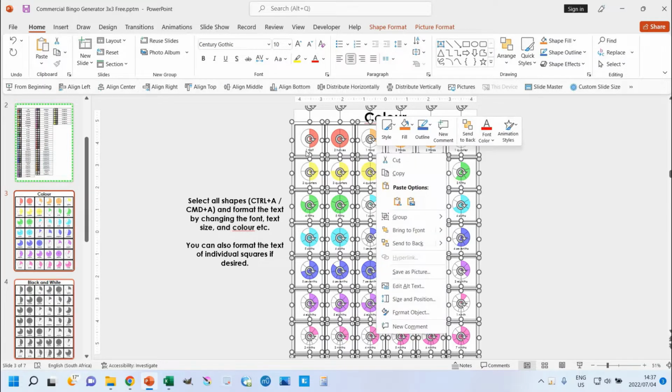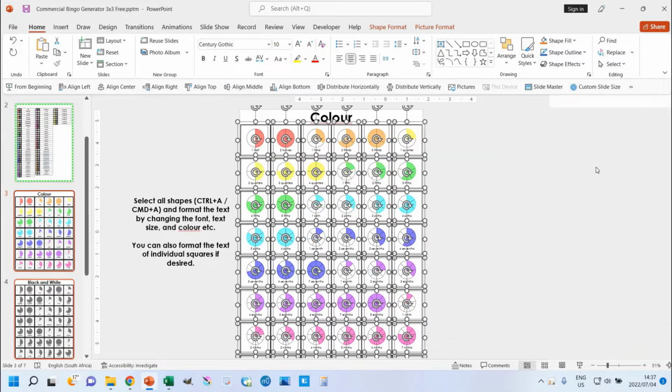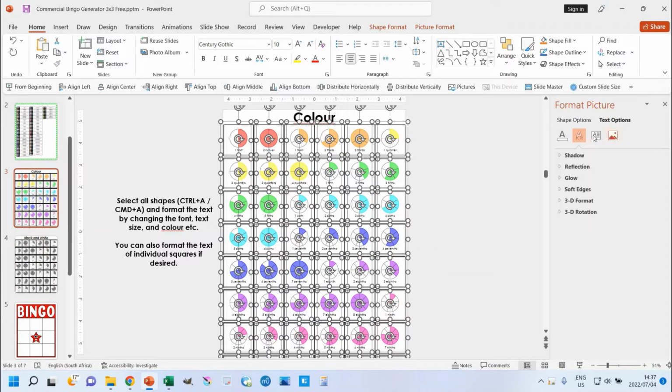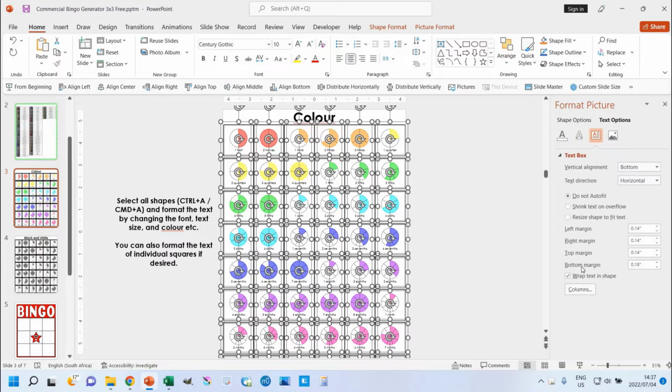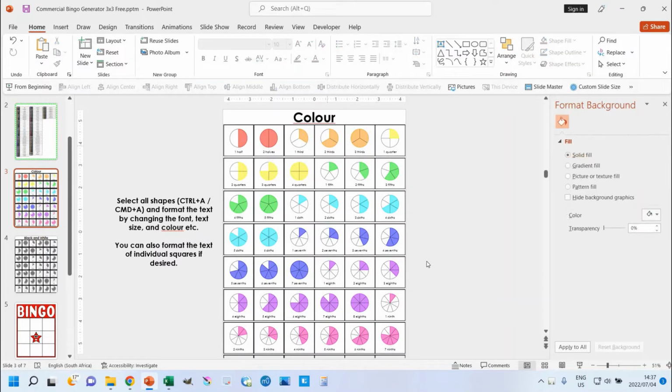I can also, if I feel like it's maybe a little bit too close to those pictures, go to Format Object and Text Options and go to the text box over here, and I can also change the bottom margin to be 0.1 or whatever I want it to be, and that'll move the text up or down by changing the bottom margin. So you can also do that if you want to. So that is how you format that.